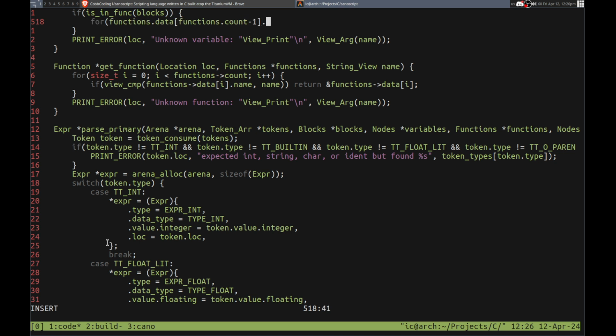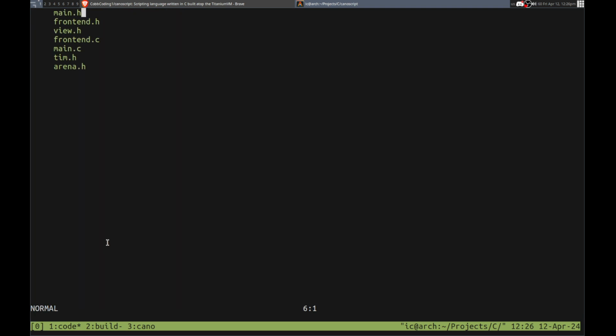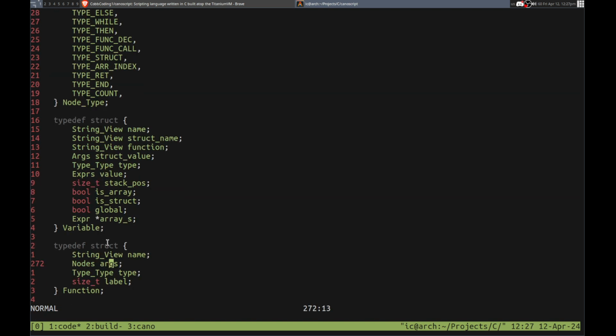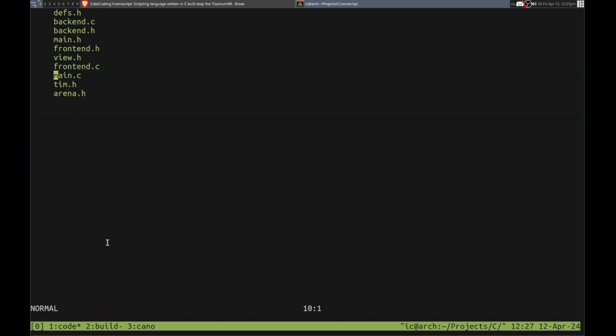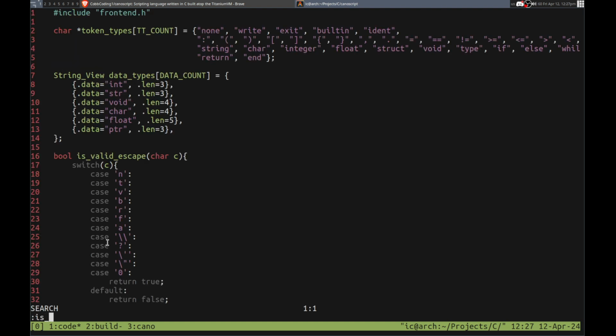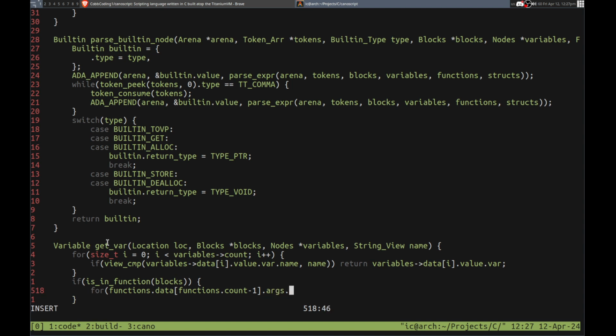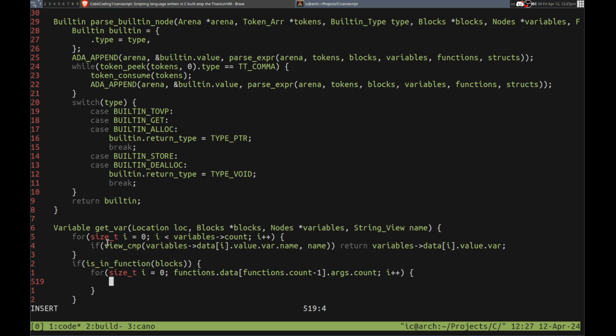Data dot, what are the fields called in the function? Args. So we need to iterate over the args and get the variable names. args.count. So let's see. And then we need to do that and get the name.